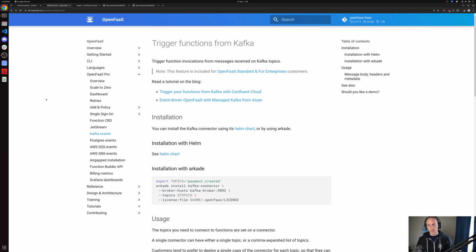This is a quick demo of the OpenFaaS Kafka connector, and that's how you invoke functions in response to messages that are produced on Kafka topics. Right now, we're looking at the OpenFaaS documentation, and as you can see, there's some brief information here.